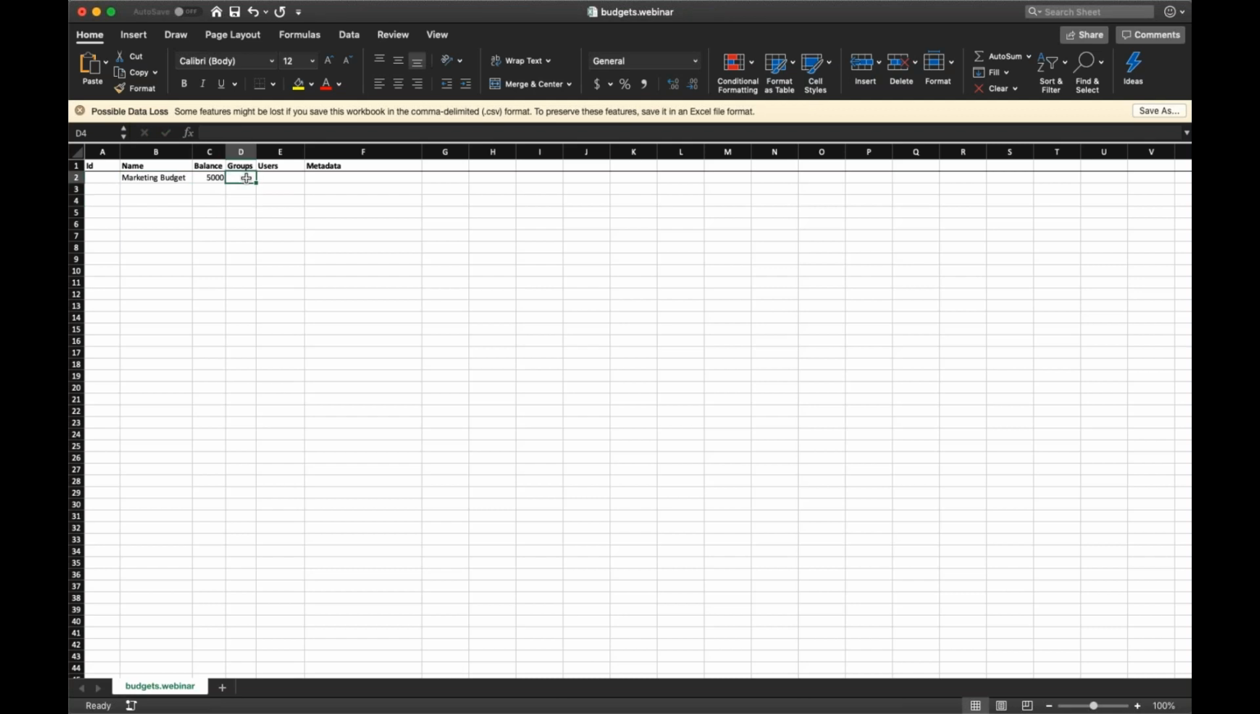We can then attach groups, users, or metadata. In this case, I will attach a user. Something to note is that when attaching users via CSV, you won't attach the name, you will need to attach the employee ID. So in this case, we would attach Nia Hunt, who is employee ID 3391. If we were to take this CSV and upload it into the platform, it would create and generate one budget.